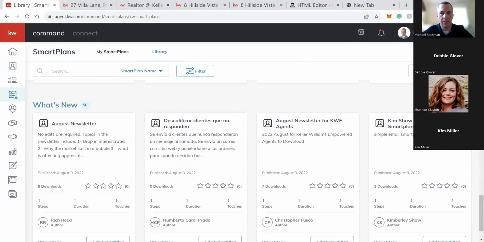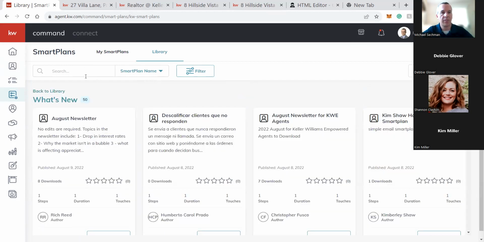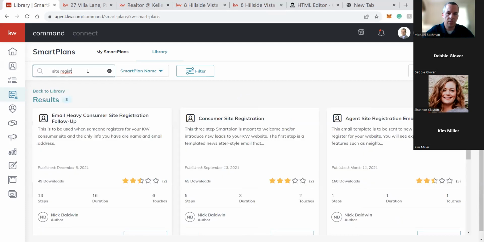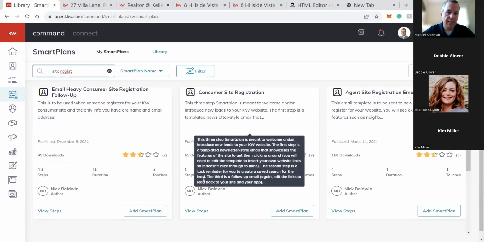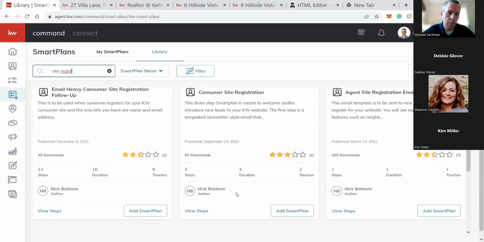You can hit see all, and you can search by certain smart plans. Let's say site. I think that's actually where I got that site registration one. Yeah, I think that's it right there. Consumer site registration. Okay, so you can just copy it there. Yeah, it's a Nick Baldwin one. So you can literally just bloop, add smart plan. That's all you do.